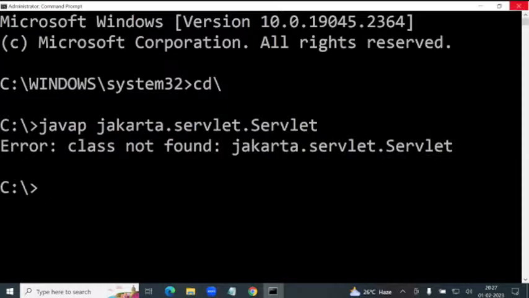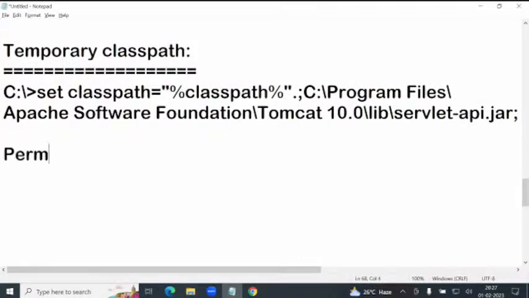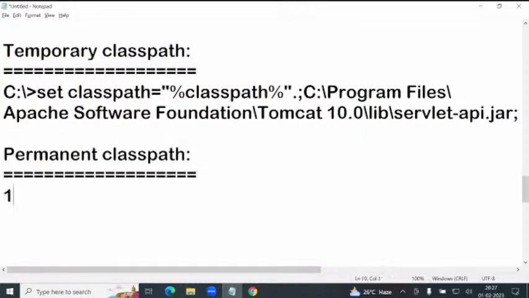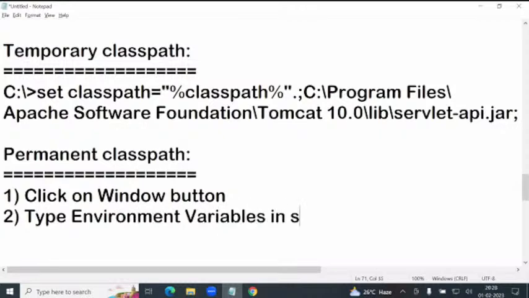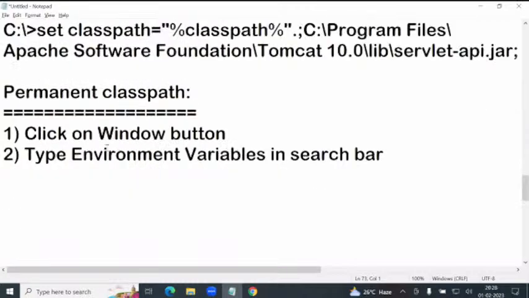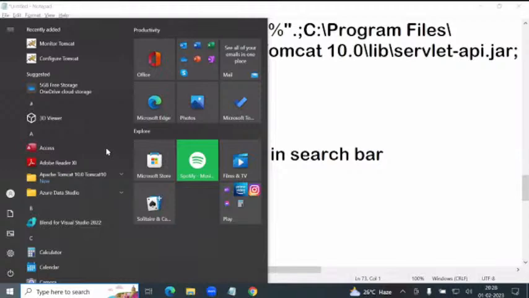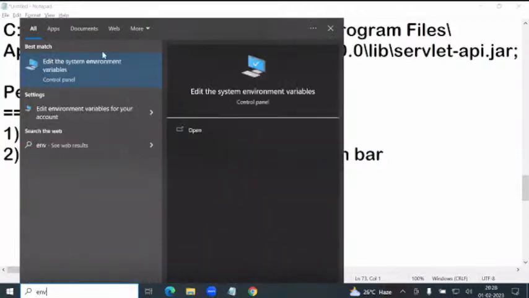You have to set a permanent class path if you want it again and again, instead of the temporary one. Click on the Windows button and type environment variables in the search bar. The dialog box comes directly. Just if you type env also, it comes. Edit the system environment variables.